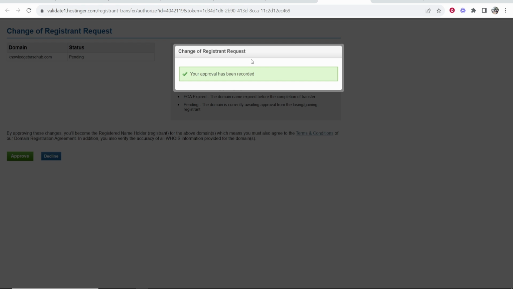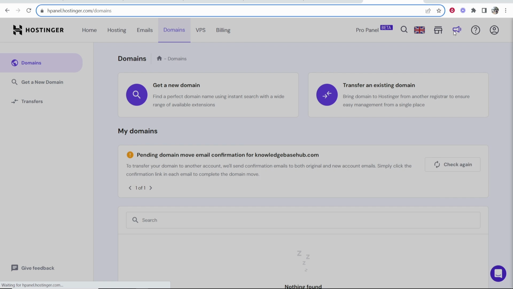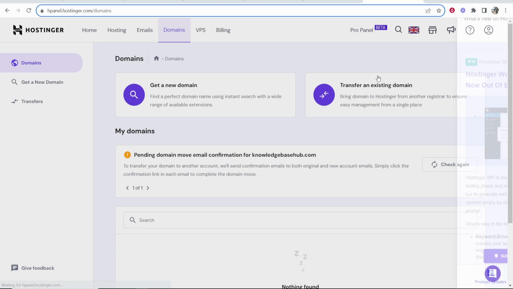And there you go. We've now approved that domain to be transferred, and it will then be transferred in due time. So there we go, just give it some time and it will be updated on the system. And that's how you can transfer your domains to a new Hostinger account.